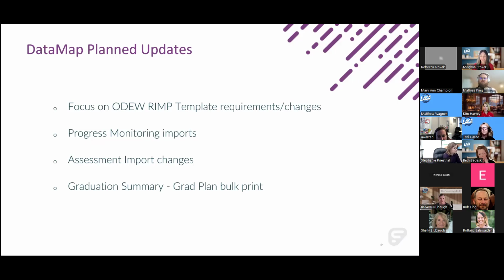Perfect. Thank you. And then this is going to be the DataMap plug. If there are any districts that are interested in DataMap, I know the grad summary area is a big piece in that on that side. So if you are ever interested in having another presentation, maybe you had it and you haven't had it for a while, just reach out to Beth and she can help get that set up for you.